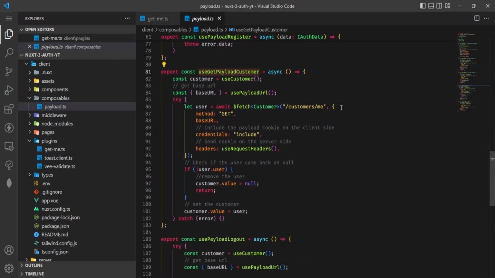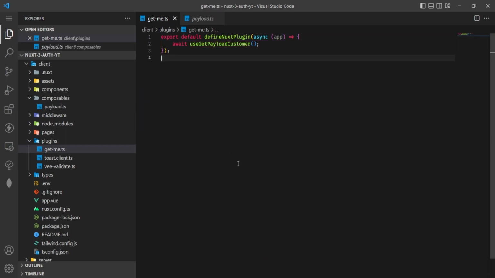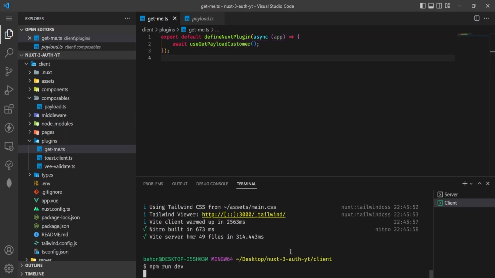So we'll send this fetch request to this endpoint and include credentials and send the headers. This part is specifically for sending the request from the server. This part is for the client. On the client side, this will be null. But on the server side, it will have all the headers from our browser. This one here is null on the server, but on the client side, it will include all the headers. So save this. We may need to restart this application.